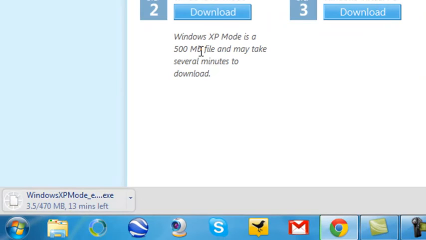Why didn't Microsoft say 470 megabytes? And why did they say 500 megabytes? Failure, Microsoft, failure.